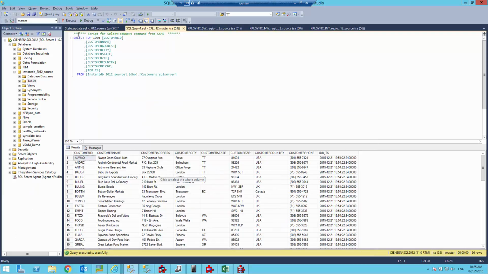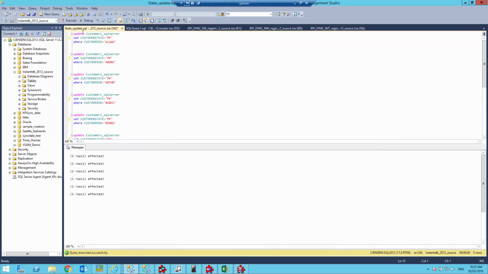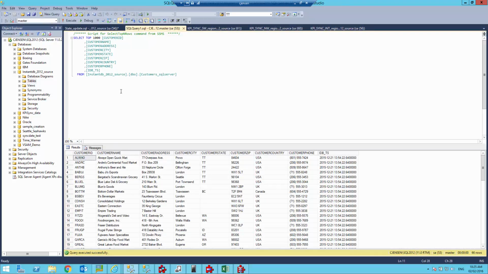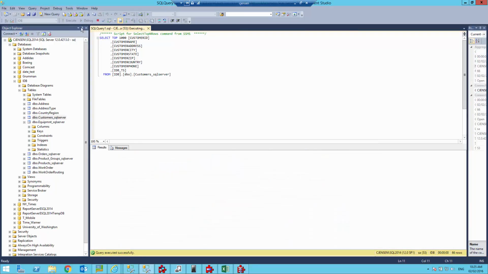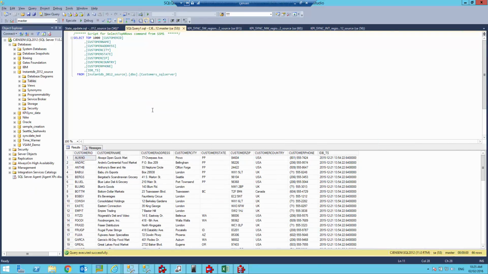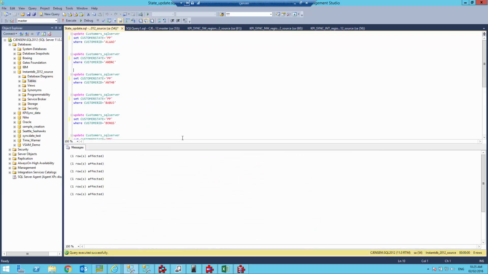Let's go back here and we'll change our data to PPs here. And then we'll go back into here and we'll see our data here. And as you can see, our SQL Server 2012 database now has PPs for the customer state. We'll go back over to here, and this is actually going to be the same, so now we're matched up. I'll have to correct this when I run this.